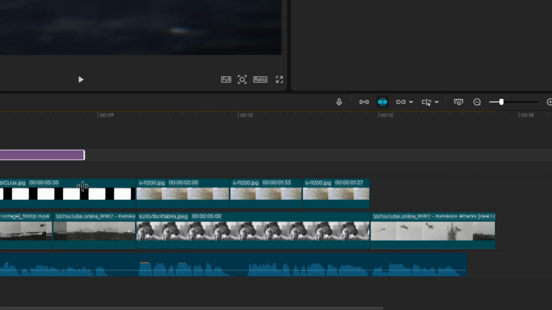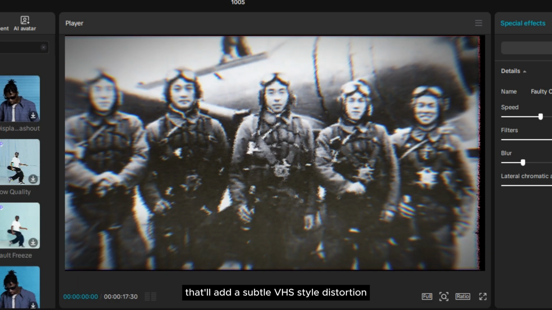Next, add the faulty cassette effect for the whole duration of the video. Stretch it all the way across. And set the speed to 19%. That'll add a subtle VHS-style distortion.